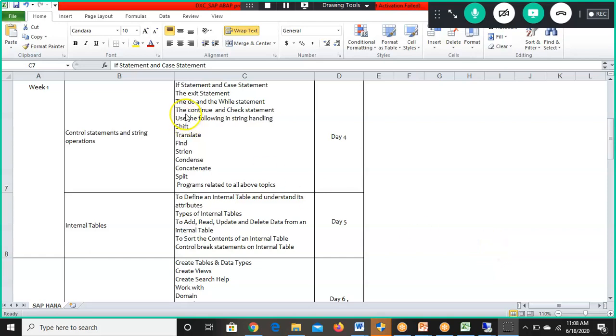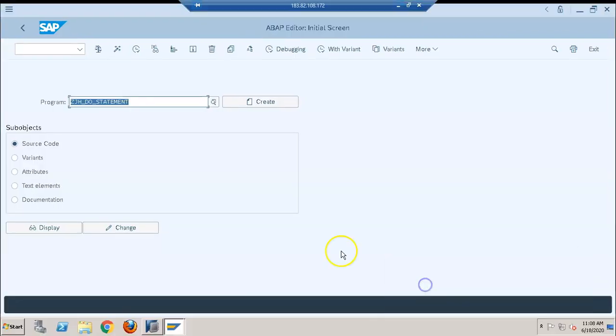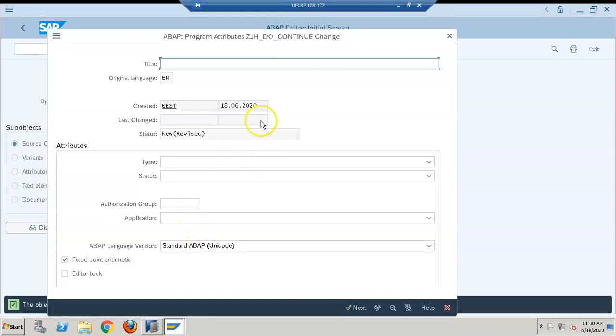So we'll discuss the next commands: the continue and check statements, and string handling, shift, translate. Let's discuss these commands in this session. First, let us go ahead with the continue statement. Continue is simply for skipping something for one particular condition. I'll give you a simple example with which we can understand the continue statement.